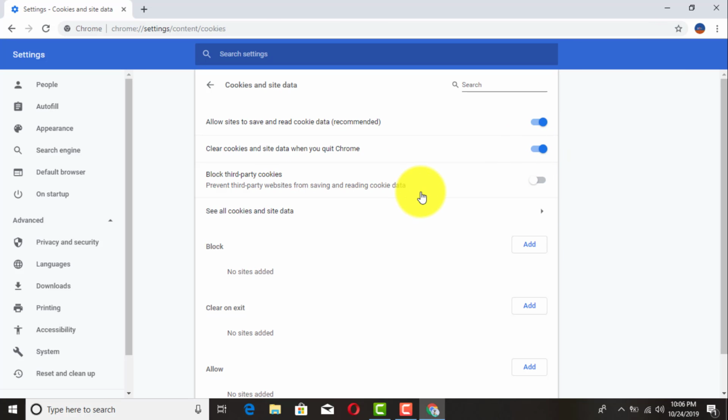So now every time you exit out of Chrome, it's automatically going to clear your cookies and site data. That'll make sure you have your browser pretty fast and not clogging up or slowing it down. So that's pretty much it for this tutorial.